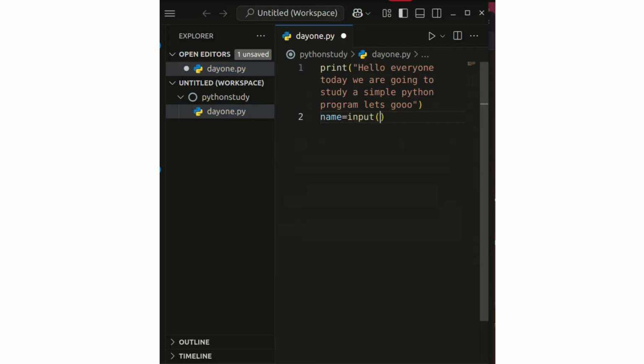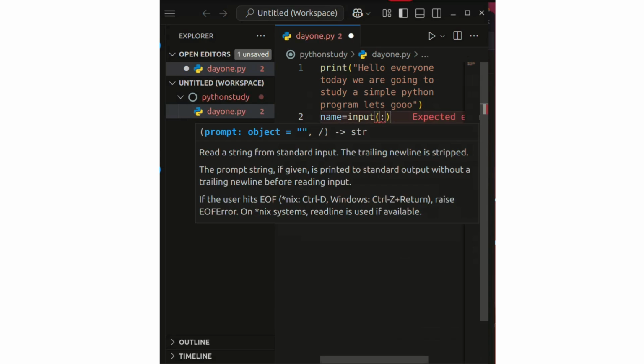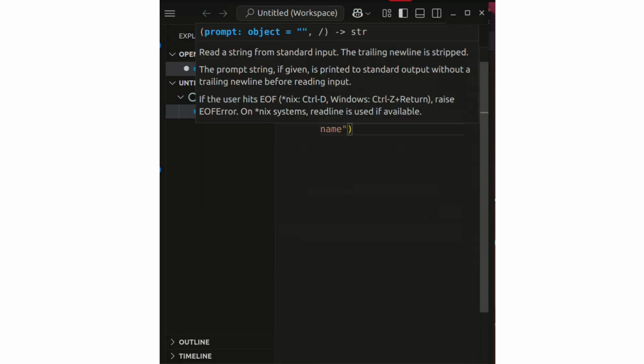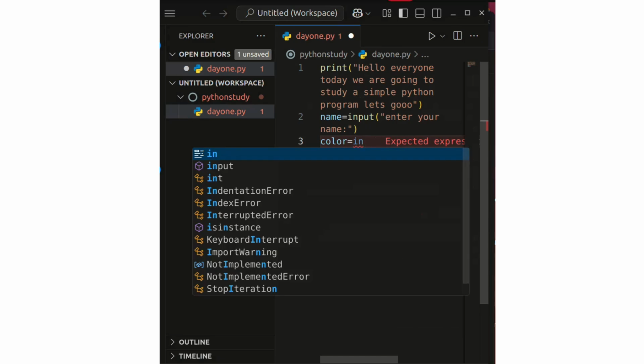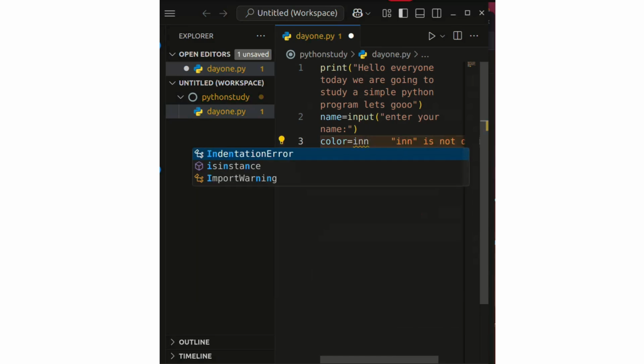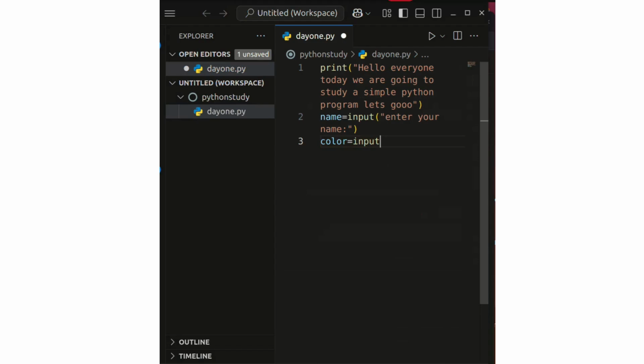Now, let's make it more fun and interactive by asking the user for input. In Python, we can do this with the input function. For example, let's ask the user for their name. name = input("Enter your name"). This line will show the message, enter your name, and wait for the user to type something. Whatever they type gets stored in the variable called name. Think of a variable as a little box where we keep information safe to use later.